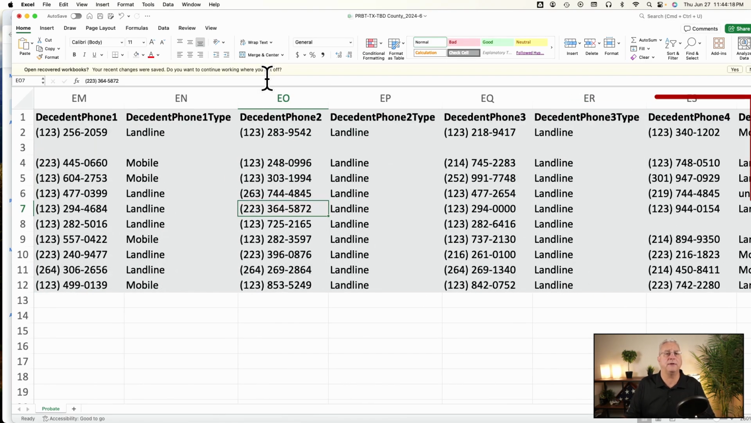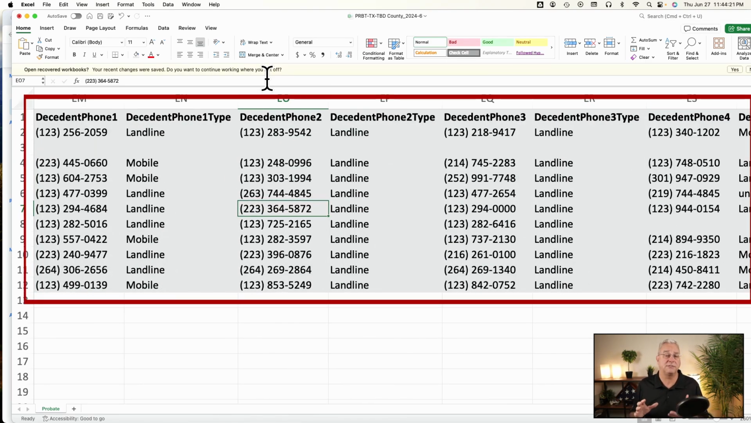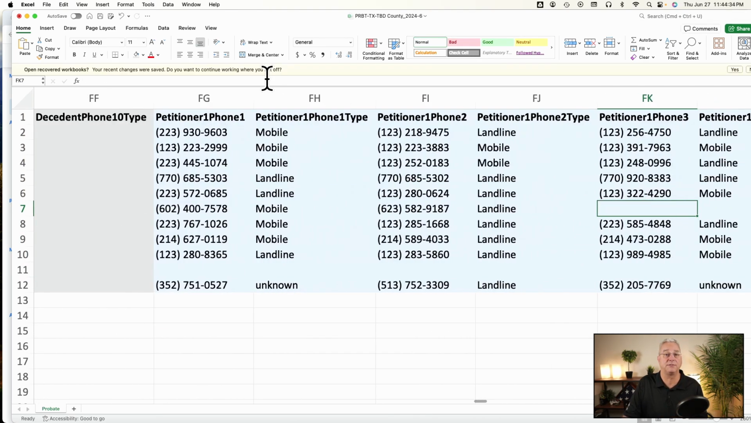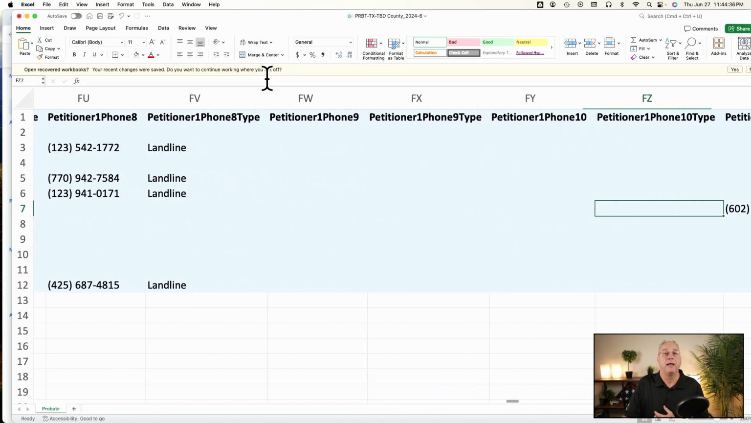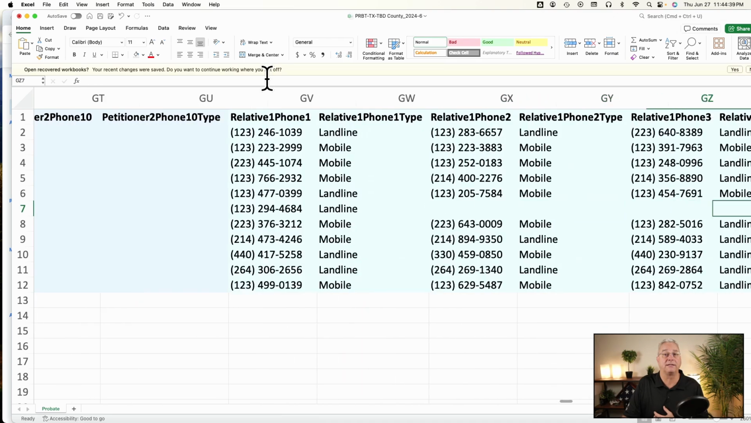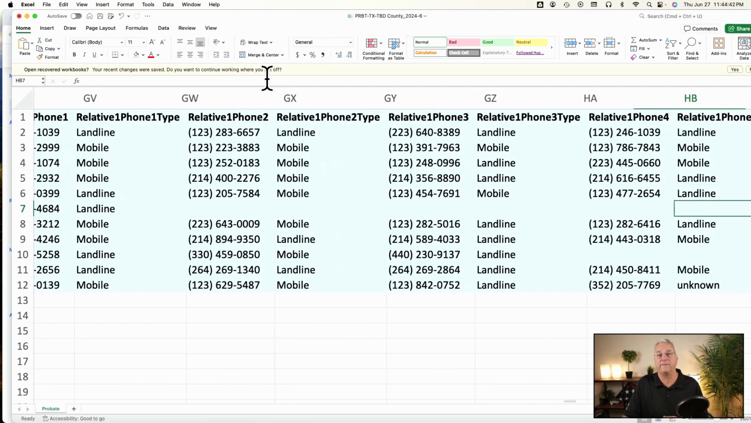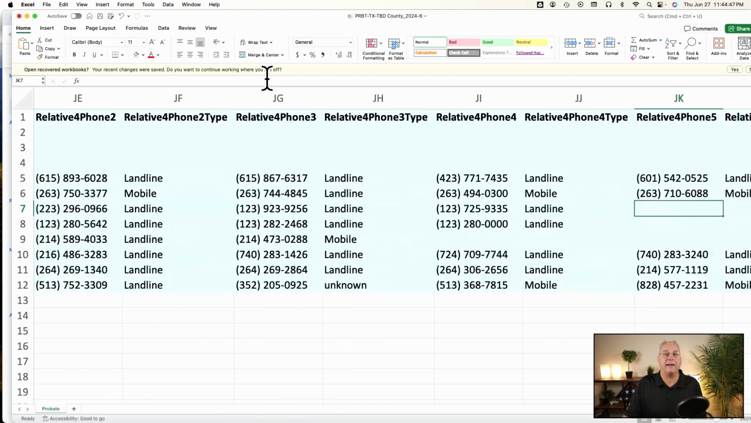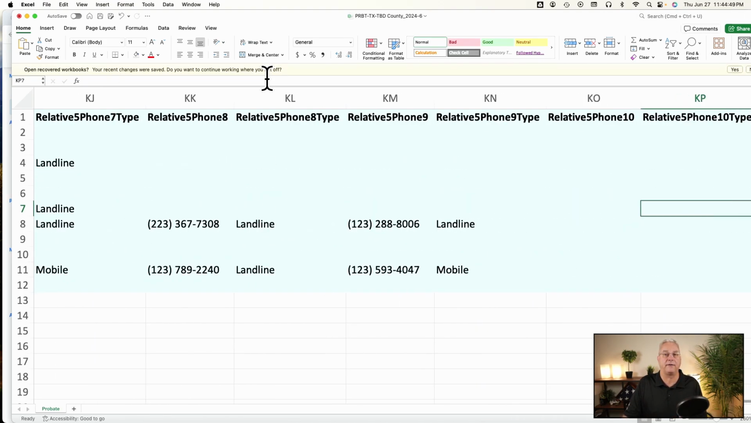Now, the next thing we do is we actually separate out the phone numbers so it's easy to upload into a dialer. That's the last section here where you see the decedent phone number 1, decedent phone number 2, 3, 4, and so on. We break up the decedents' phone numbers, and yes, we break up the petitioners' phone numbers as well, petitioner 1 and 2, and then we also break up the relatives as well, phone 1, 2, 3, 4, and so forth, all the way out to relative 5 here. So a lot of information, and that comes to the end of our file.